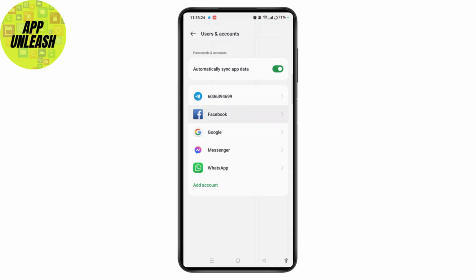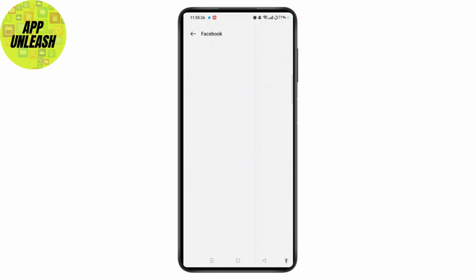Open Facebook application from here. Then tap on three dots at the top right corner of the screen. You will see Sync Now option selected. And once you choose Sync Now button, your Facebook profile on Android device will be synced.